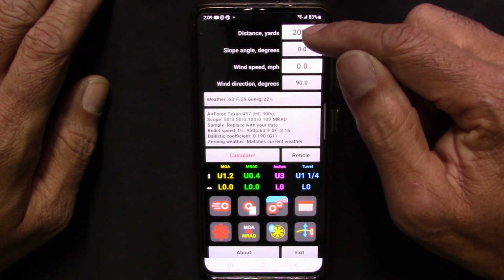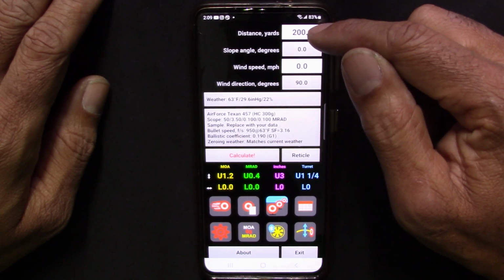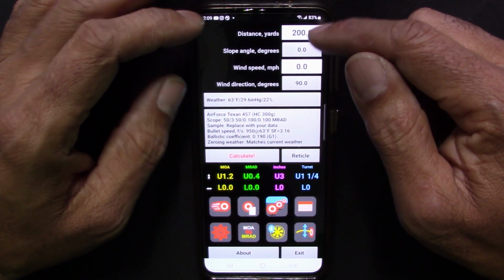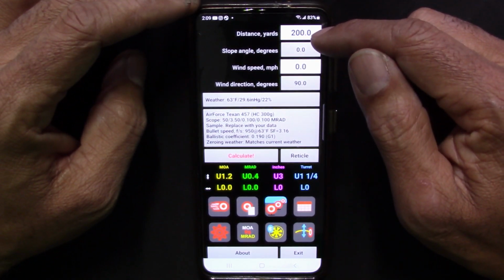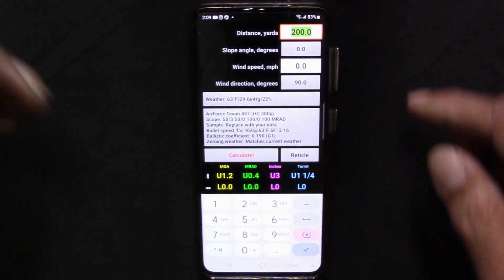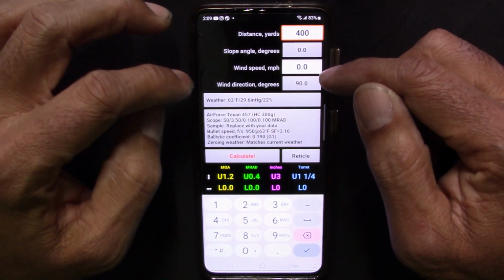So now I leave my distance at just a generic number. So 200 means my scope reticle, my clicks or my mil dots are going to go out to 200 yards. If you're going to be shooting further than 200 yards, let's say you want to shoot 400, you just put 400. It's just going to give you more numbers.